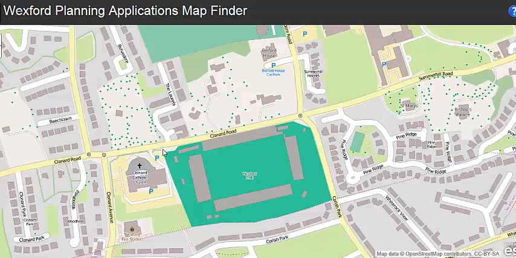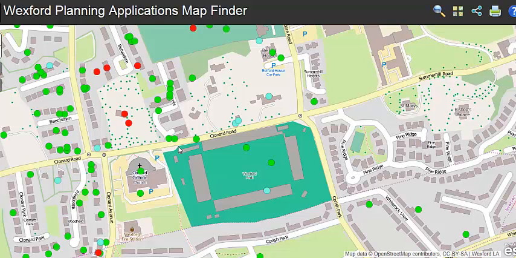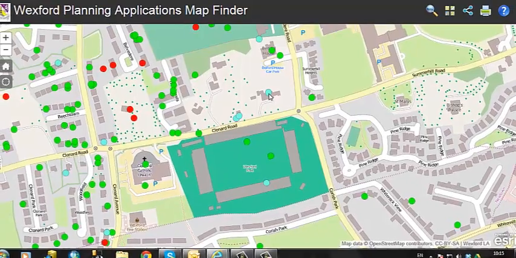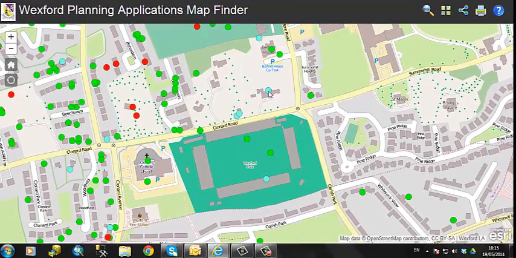This launches the Wexford Planning Applications Map Finder, and as you can see, there is a series of planning application points, and they range in colour from red, which indicates refused planning applications, amber for those that are pending, cyan coloured for those that are invalid or withdrawn, and the green are all those that have been granted.